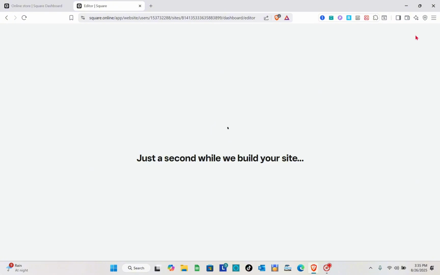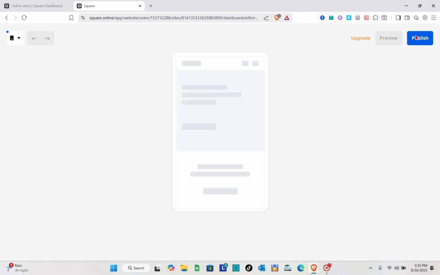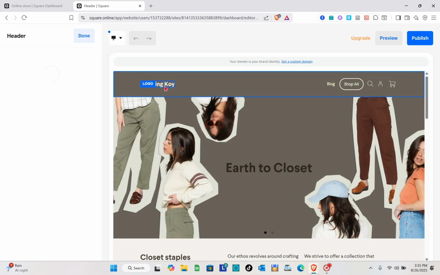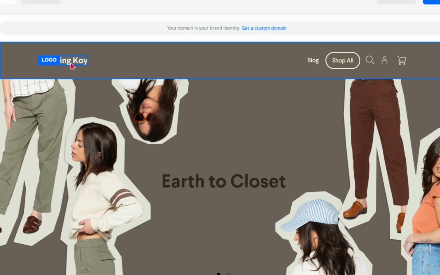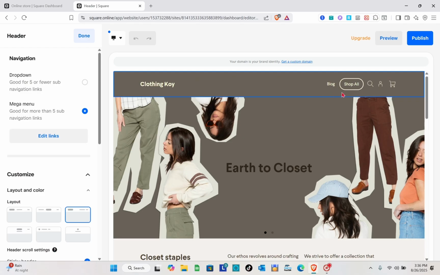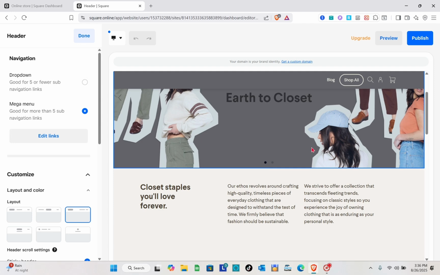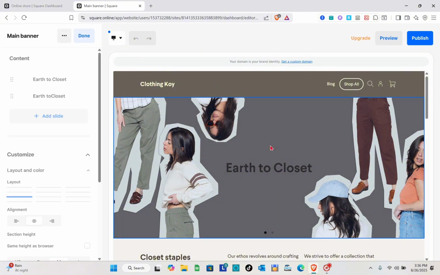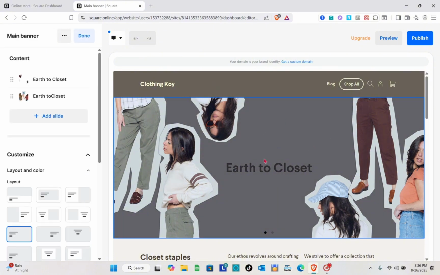That's right, and then just a second while they are building your online store here on Square Online. Okay, so here is the name of our store, the clothing coin. And then at the top, we have these elements. So from here, we can now start customizing the elements that we can find here. So let's start with the background images.